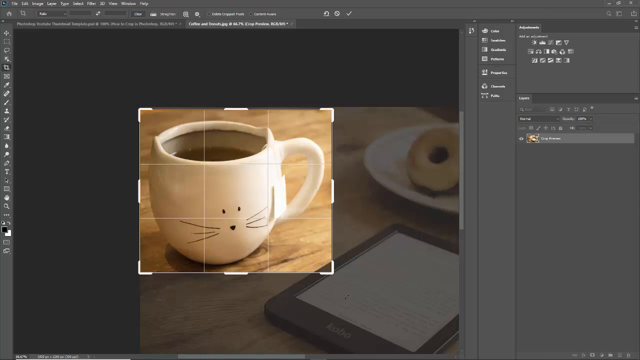So that's kind of cool. And that's kind of like more of an old school way to do it. And I know a lot of people who have used Photoshop for a long time who love to do it that way because that's the way they learned like 10 years ago.